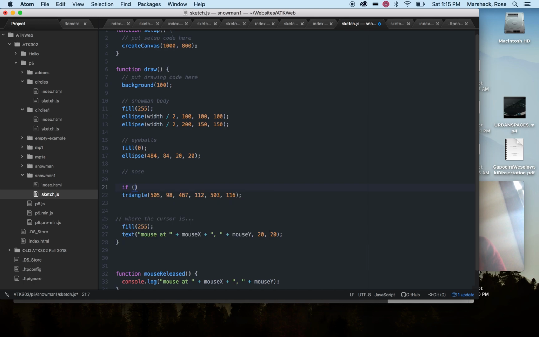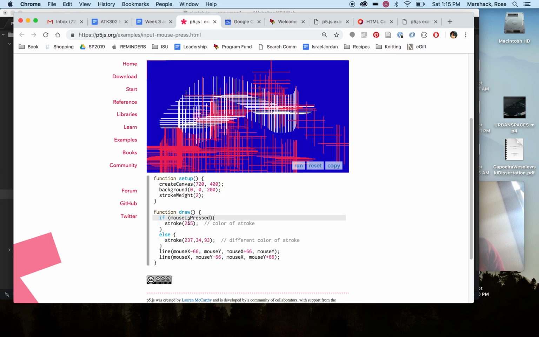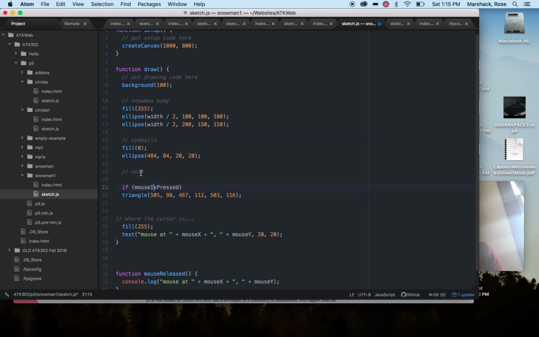If mouse is pressed, it needs to be spelled like this. No spaces, no asterisks, and it's camel notation, right? Mouse, capital I, capital P, but small m here. I'm actually going to check to make sure that I'm saying that right. P5.js, where is it? Here. Mouse is pressed. Yes, look, mouseIsPressed. Okay, it's spelled that way. When I say spelled that way, I mean the capitals are that way too. If mouse is pressed, and then we need a beginning curly bracket, and an ending curly bracket.